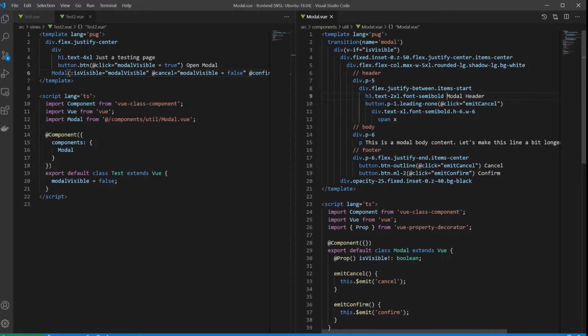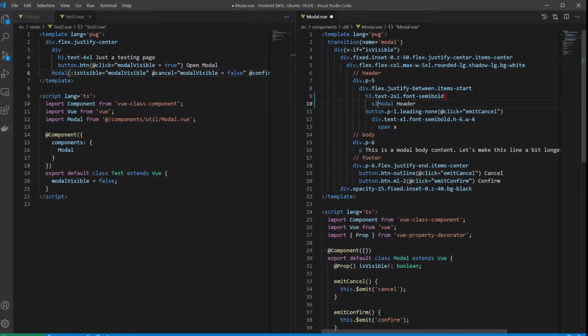Let's start with the header, which is probably the most apparent example. I want to define a slot here, and I'm going to get rid of this text and give this slot a name. Like I said, if you don't give it a name, the name is literally the string default, so it's called the default slot. But if you give it a name, then that is its name.